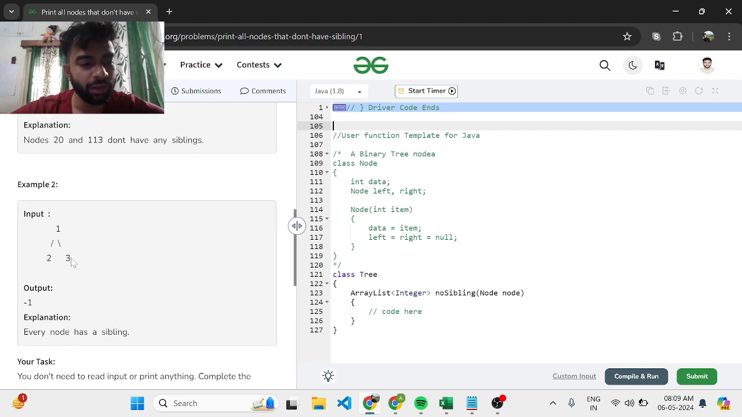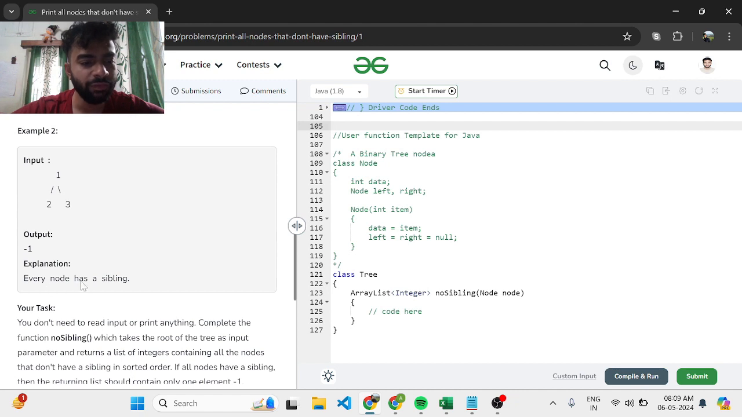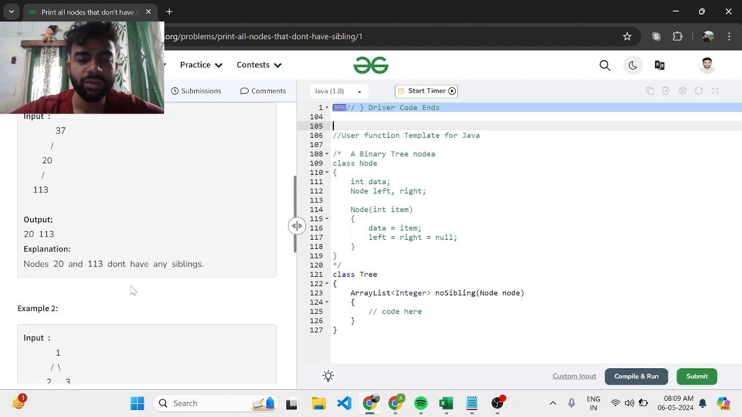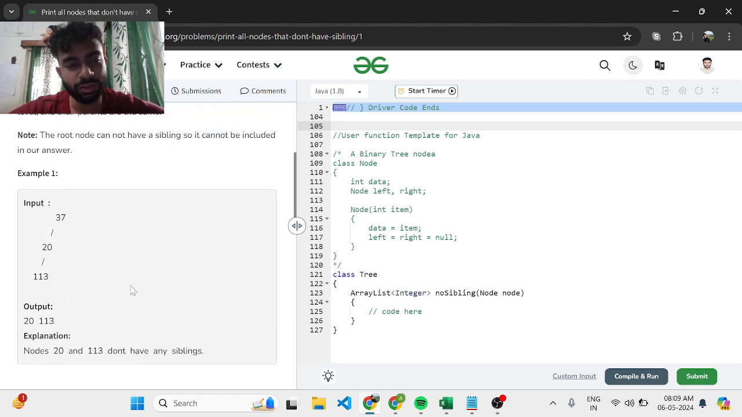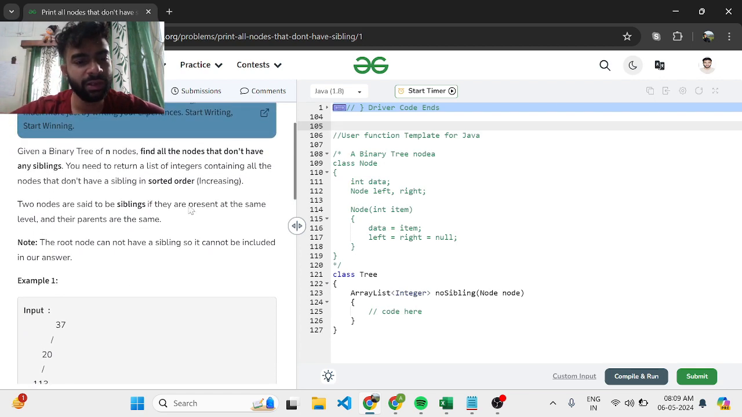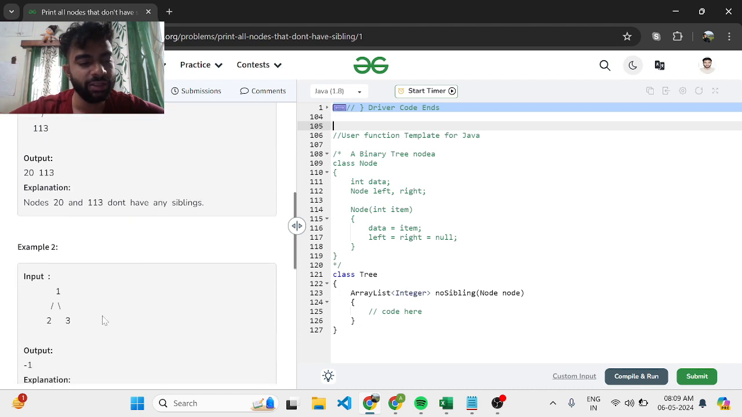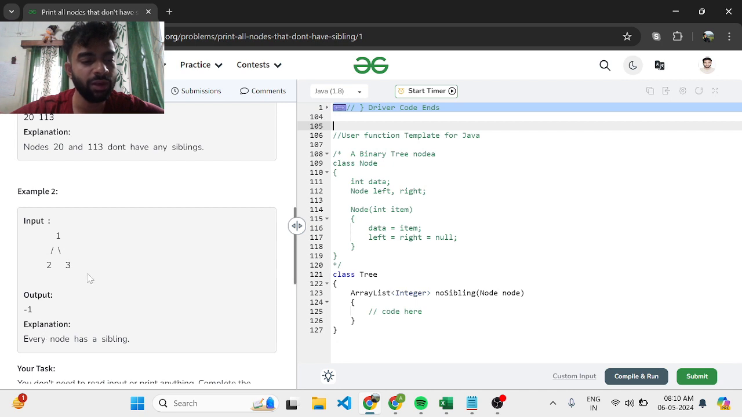Say for example 1, 2 and 3 are there. These are the nodes which have a sibling, right? Because you can see every node has a sibling. It is also said that two nodes are siblings if they are present at the same level and their parents are the same. So 20 and 113's parent is 37, and 2 and 3's parent is 1.